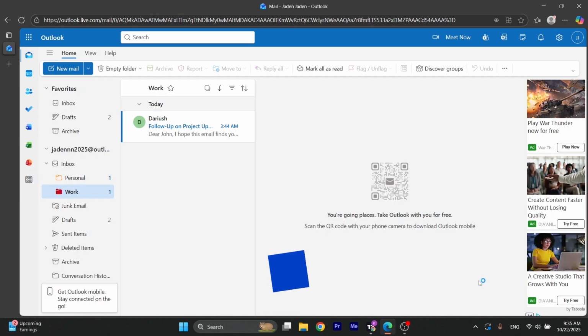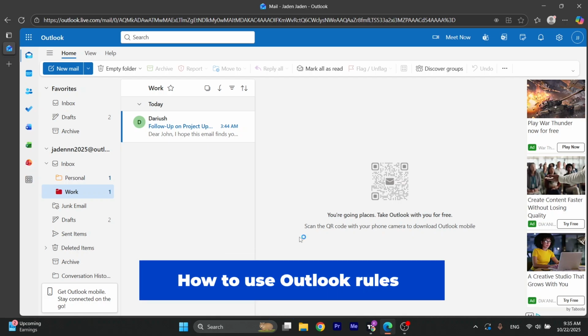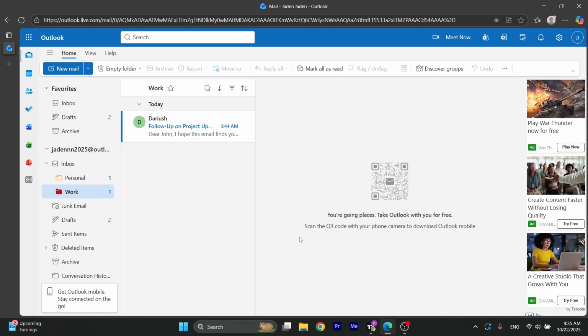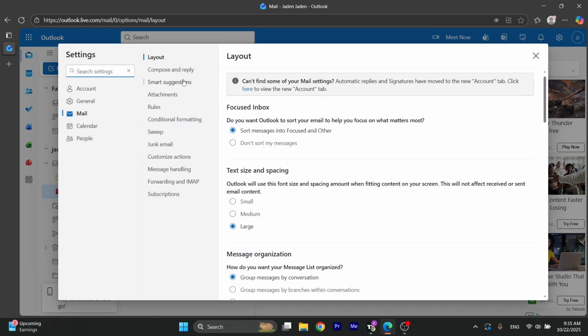How to use Outlook rules. If you want to manage all of the emails that you get inside of Outlook, and if you want to manage them automatically, what happens to them, you can add simple rules so that you do not have to do it manually. So to create rules inside of Outlook, you'll need to click on the gear icon or the settings icon on the top right, and then head over to the option which says rules.